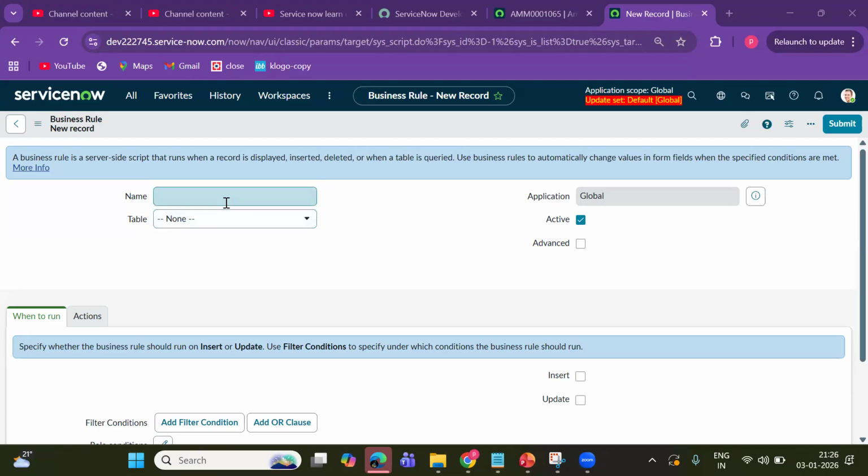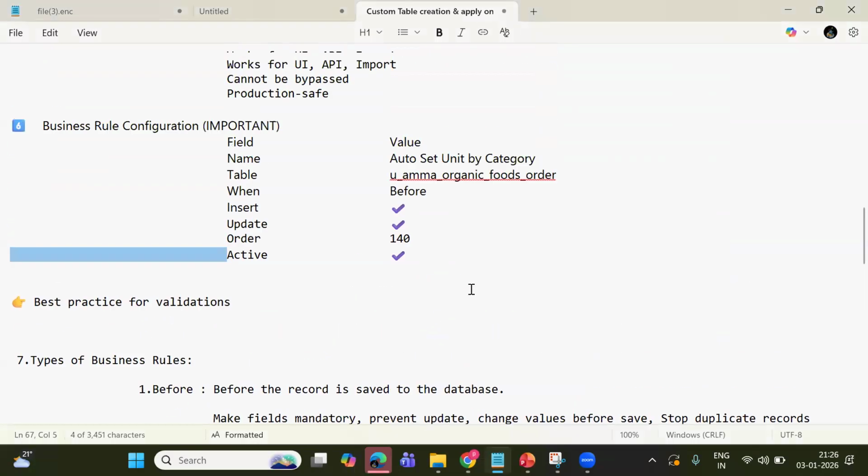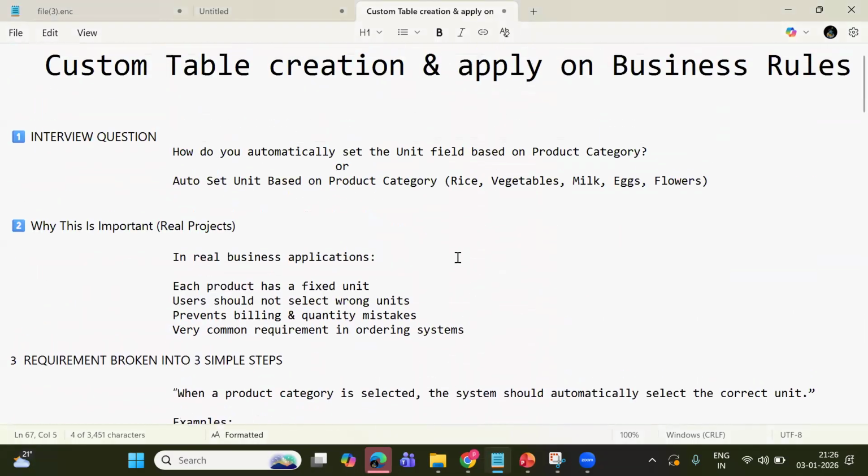The name of the business rule starts with a meaningful name. As per requirement, we will start the name. Set the unit field. Auto set unit. That's a better way.